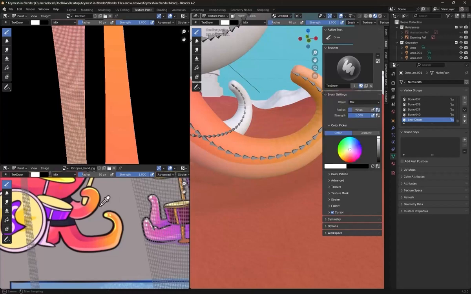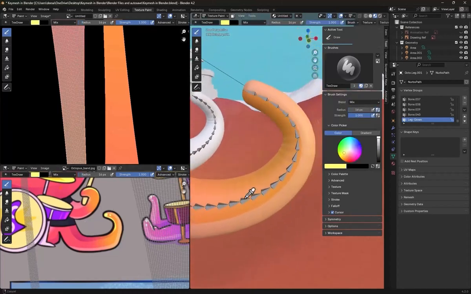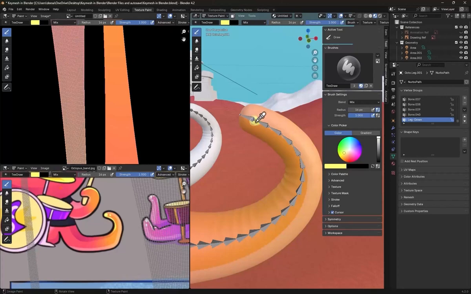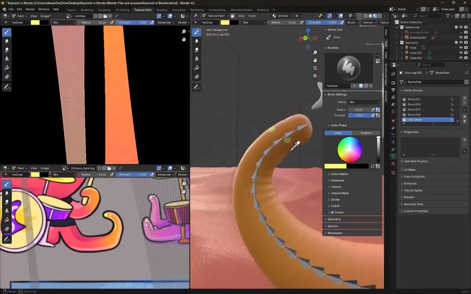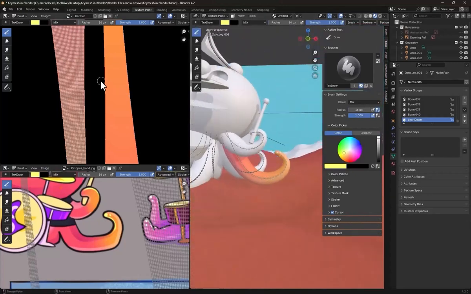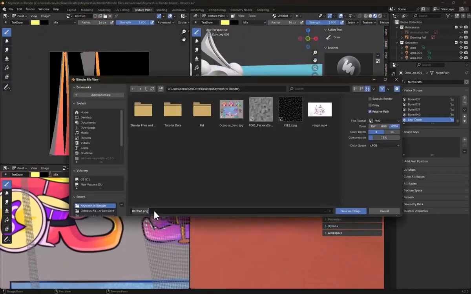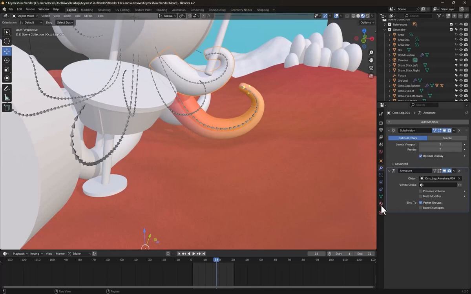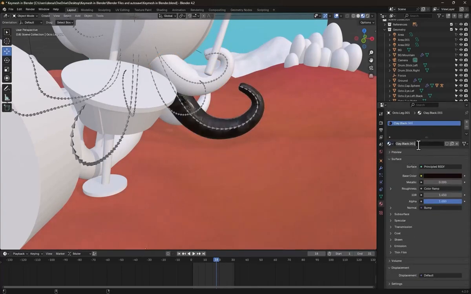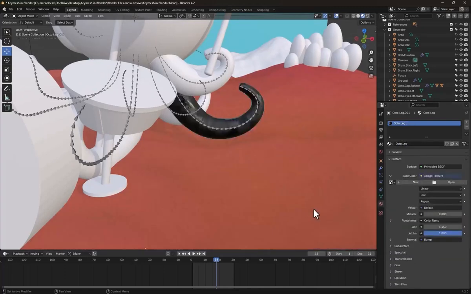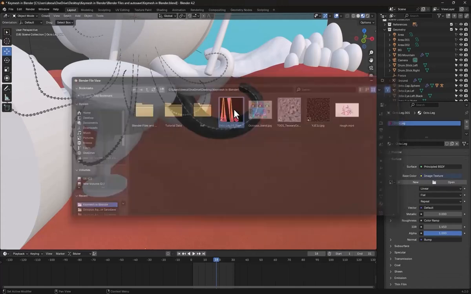Add some yellow brushes now. And most importantly, save your image to not lose it and to use it as a base color for the clay texture later. Now to add the clay shader, apply a clay material, duplicate and rename, and change the base color to image texture, then choose what you have just saved.